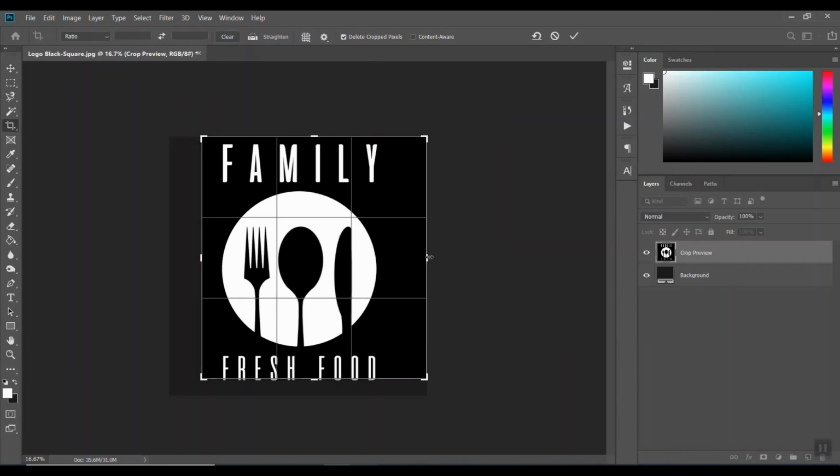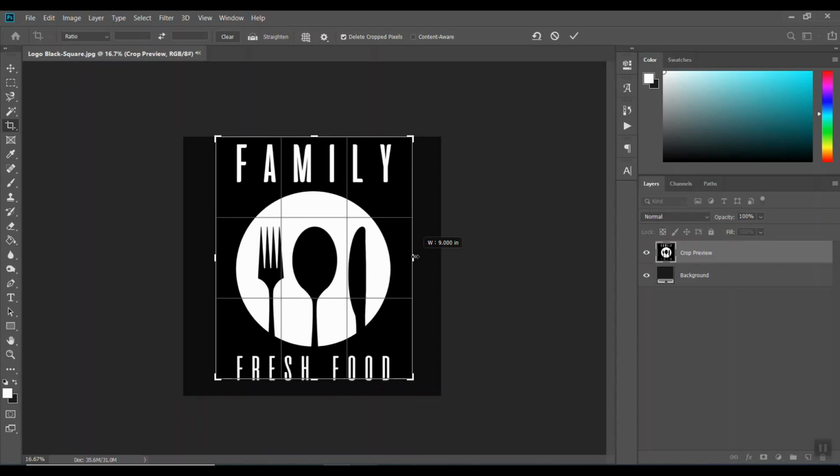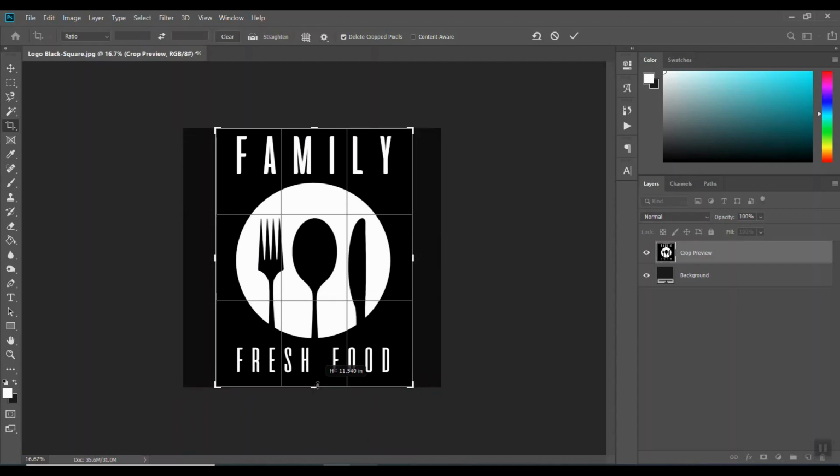Okay, and the last thing that I'm going to do is crop this so that they have another one that is the same ratio, 9 inches, there we go, as their first one. So they have a white version like this and a black version. So white on black, black on white.